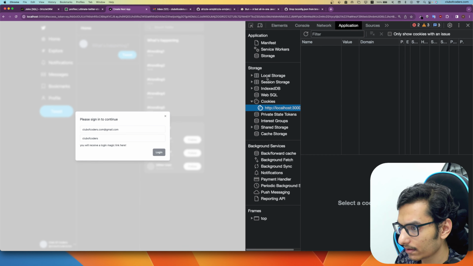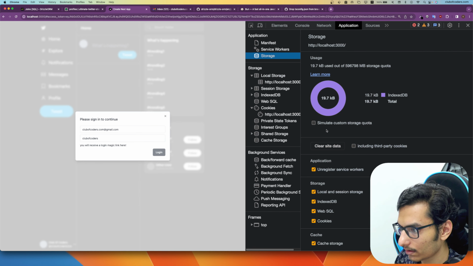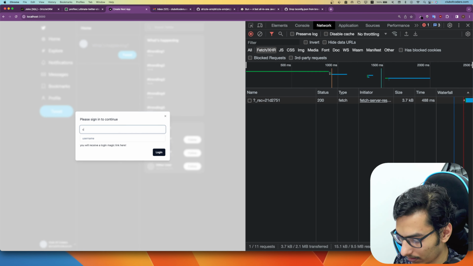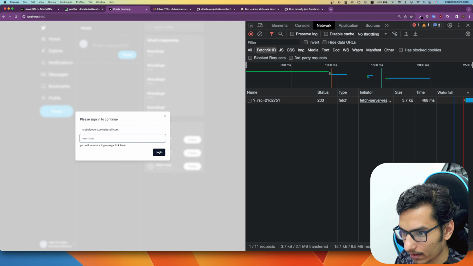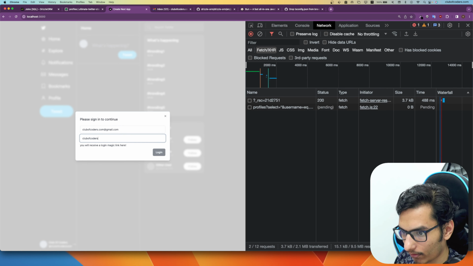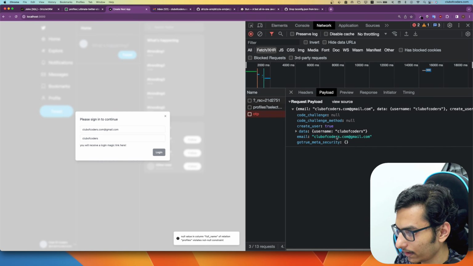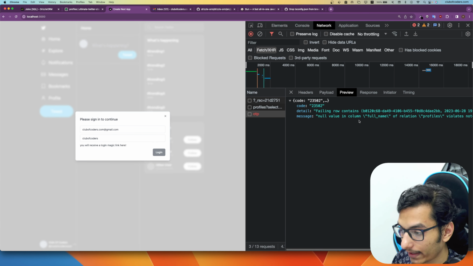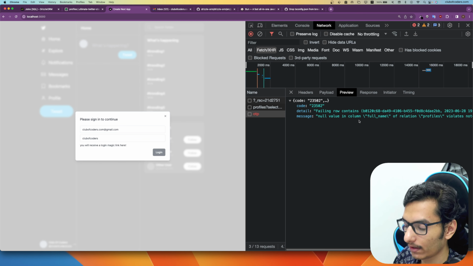What happened? Let's clear the whole data. Where is the storage? Clear the site data, everything. Now everything is cleared. Go to localhost. Now let's do it again. clubofcoders.com@gmail.com. Here we will say the username is Club of Coders. Hit enter and it is saying data is username. Preview. Failing row contains this null value in column full name of relation profile. So we are not able to insert a new row. That's why we are not able to sign up.